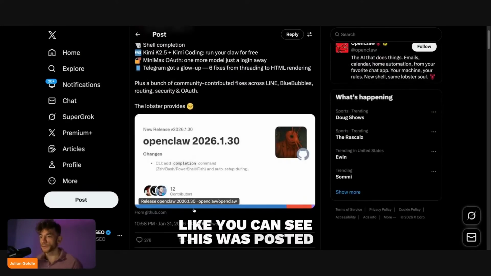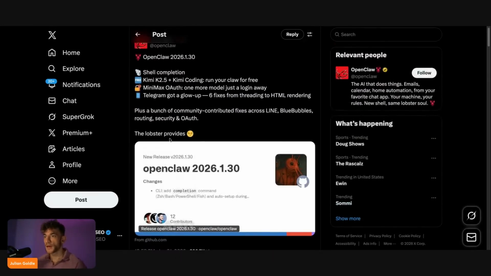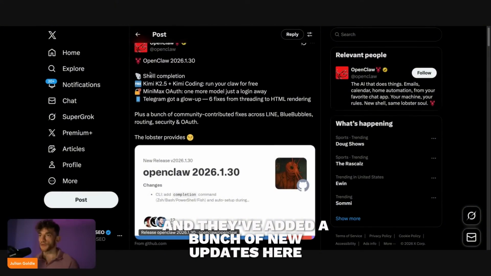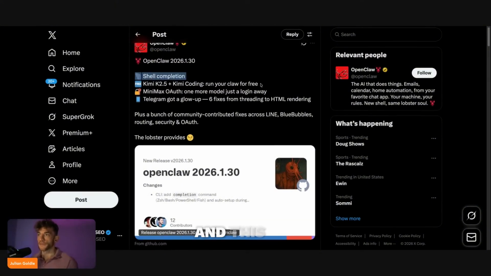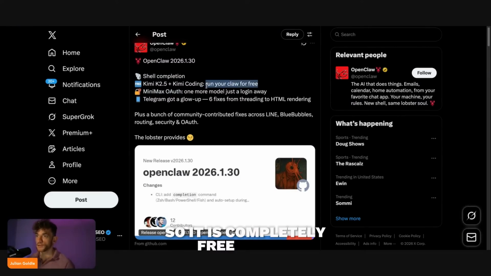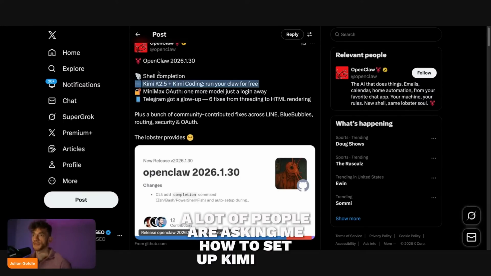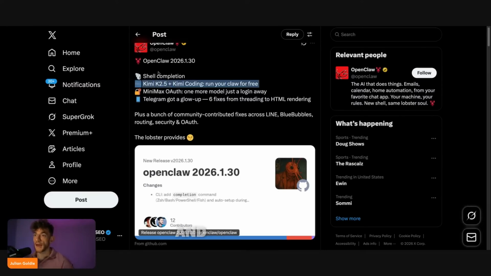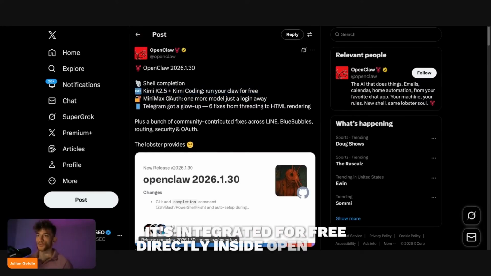Like you can see, this was posted a few hours ago, and they've added a bunch of new updates here, including shell completion. And this is a really interesting one. You can actually run your Clawbot for free, right? So it is completely free to run. A lot of people are asking me how to set up Kimi K 2.5 plus Kimi coding, and you can now use that. It's integrated for free directly inside OpenClaw.